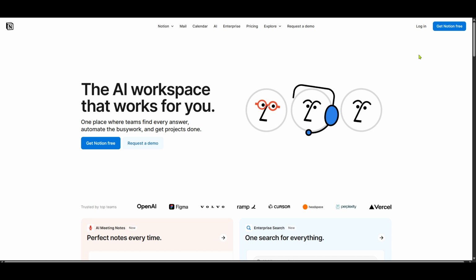Start by navigating to your connected workspace within Notion. This is going to be your command center for organizing wikis, documents, and projects. If you're not already logged in, go ahead and click on the Login button. Ensure that you have all your login credentials handy for a smooth and quick access process.